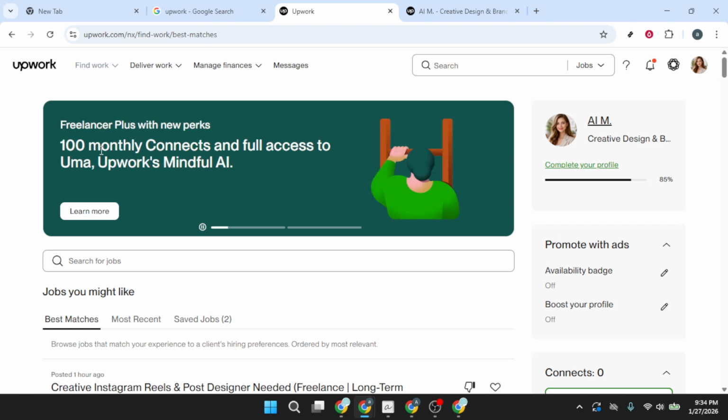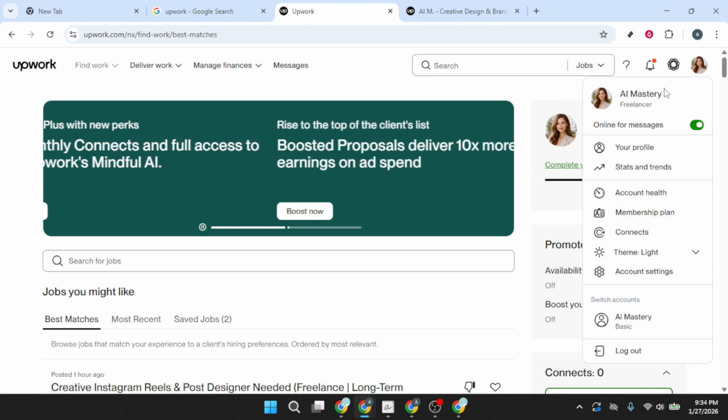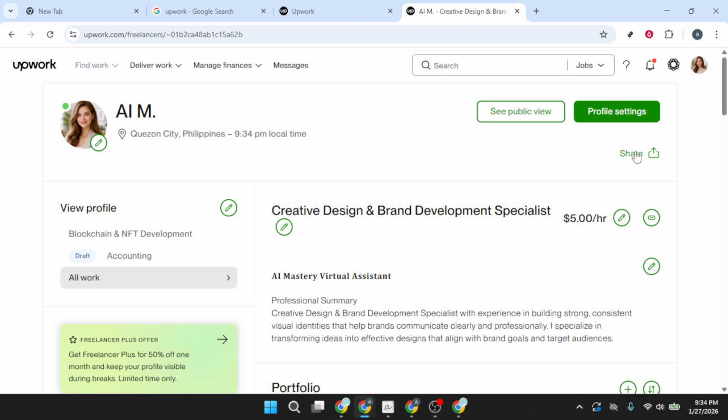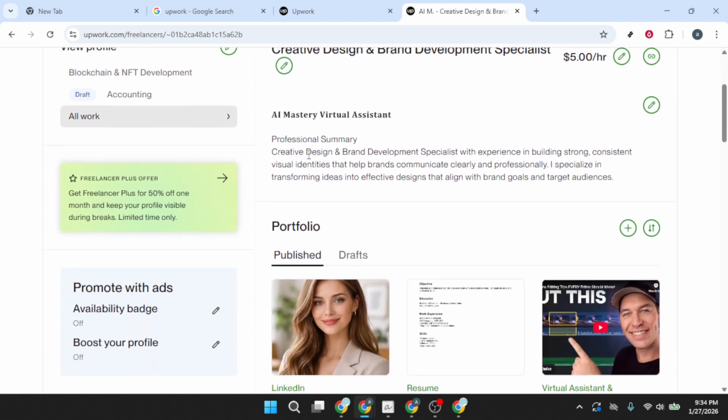If you're not already signed in, take a moment to log in so you can access your profile and make changes. Once you're in, look to the upper right corner of the page and click your profile photo or initials. In the menu that appears, choose your profile to open your freelancer profile. This is where clients see your skills, work history, and, importantly for today, your listed languages.